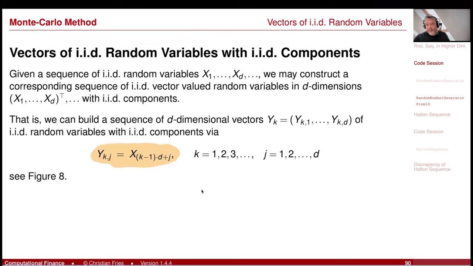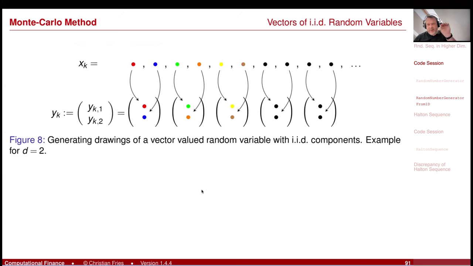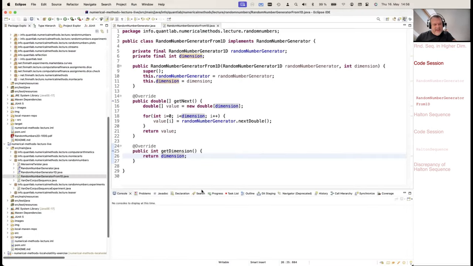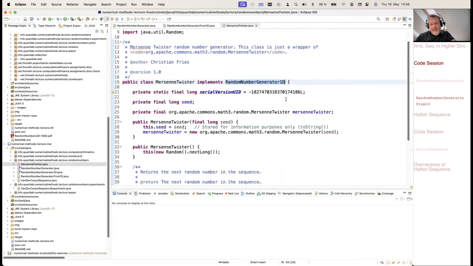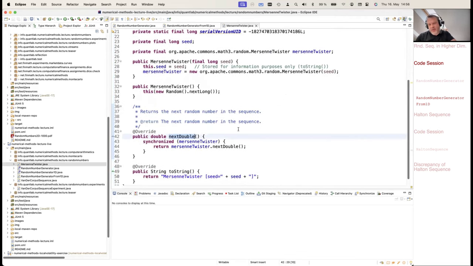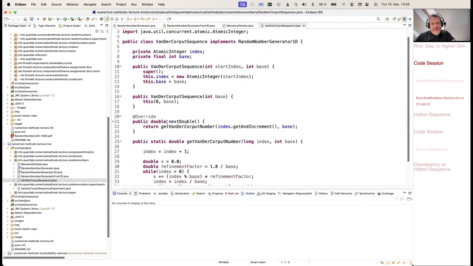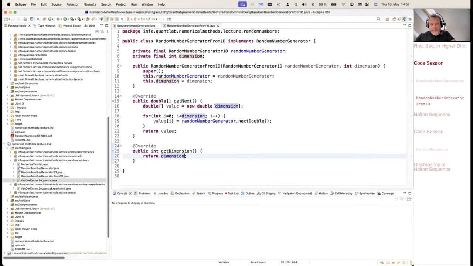of this algorithm that takes a one-dimensional sequence and populates the entries of a d-dimensional, in this picture here, a two-dimensional sequence. You see, I have some random number generators here, for example, the Mersenne Twister, which implements a one-dimensional generator. So I can ask it here, what is the next value of the sequence? I also have this for the van der Corput sequence. What is the next value of the sequence? So maybe I just use this now to generate a two-dimensional sequence.